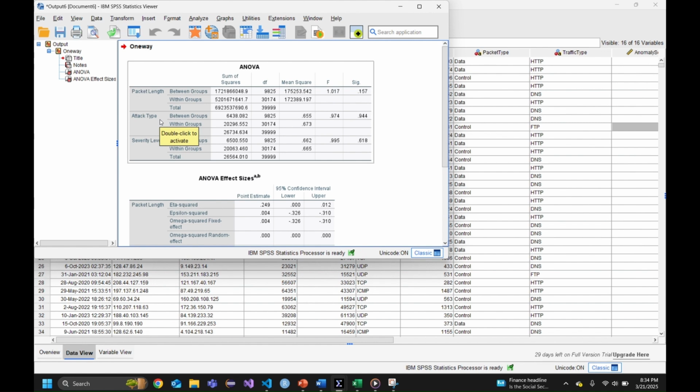So first things first, let's look at this. Our factor, once again, is the anomaly score. So what we're grouping here is our data set by anomaly score, meaning that you're analyzing whether different anomaly score groupings affect packet length, attack type, and severity level. The dependent variables, packet length, attack type, and severity level, are the variables being measured or compared across anomaly score groups. The goal is to determine: does packet length vary significantly across different anomaly scores? Is there a difference in attack type distribution based on anomaly scores? And does severity level change significantly with anomaly scores?